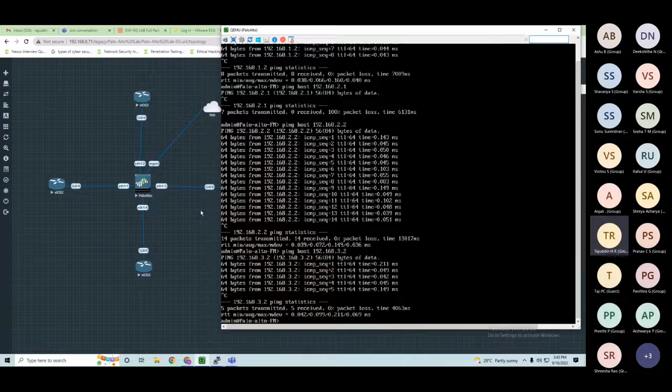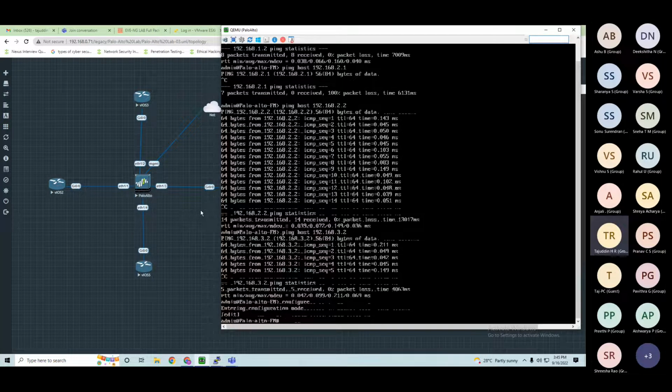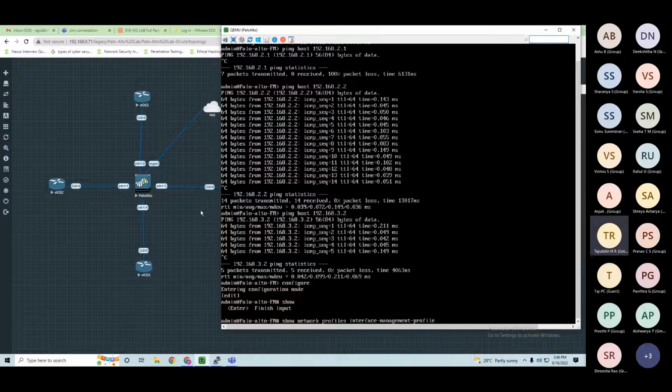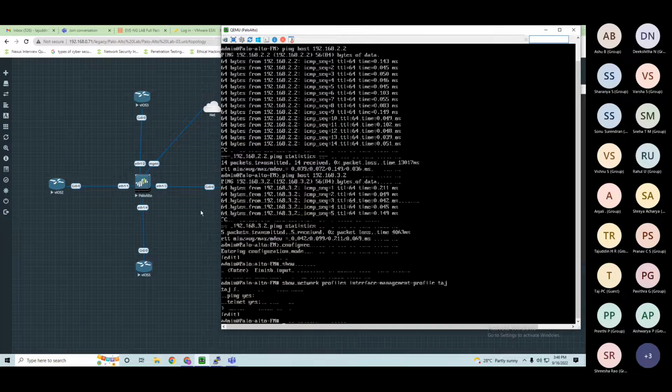If I check, config t, show network profile, interface management profile, you can see ping and telnet are enabled. Right, ping and telnet are enabled. If you check by interface, how to set that one? We already enabled it, right? Do you remember ping and telnet? I think we did ping today, and telnet yesterday.